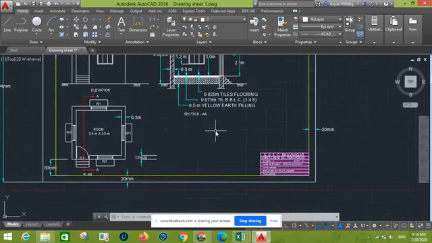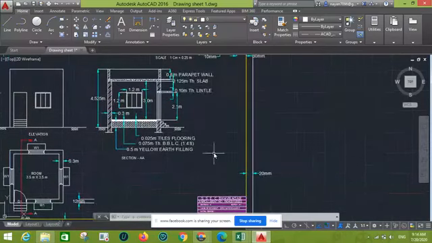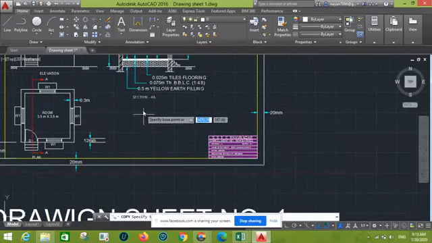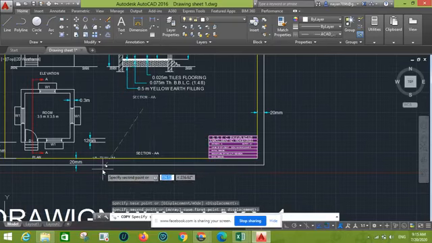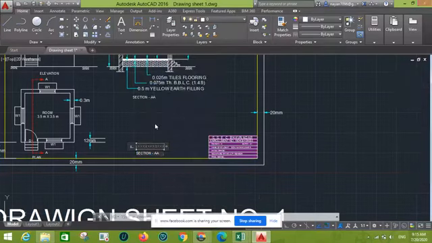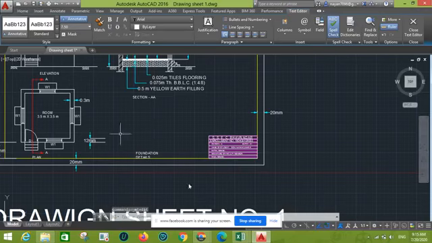Now let us start up with the foundation plan and schedule of opening. So to develop the foundation plan, let us give the heading. Let us rename it. Foundation detail. Now let us start up with the foundation.